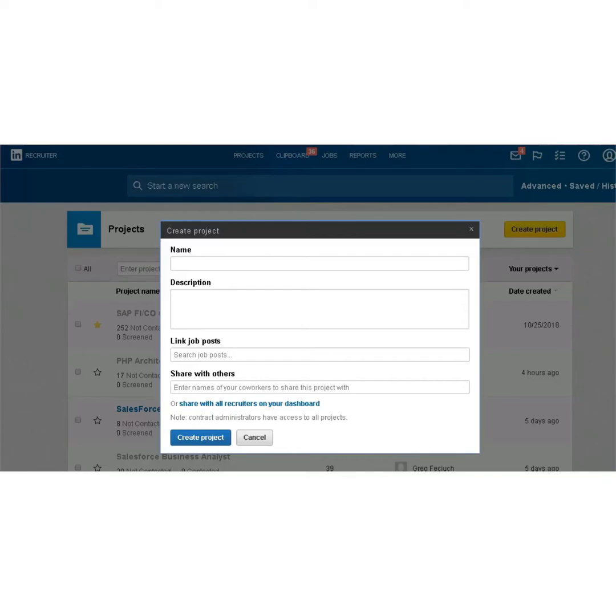Your recruiter colleagues will see your projects and the added candidates if you click on Share with all recruiters on your dashboard, or you can only share it with others, for example, the hiring managers. I usually share all my projects with my line manager and the hiring managers.